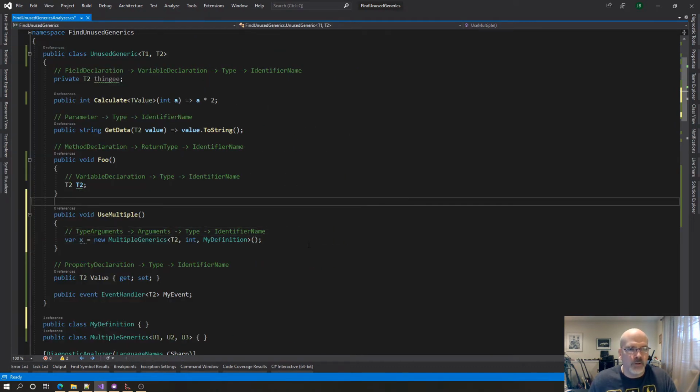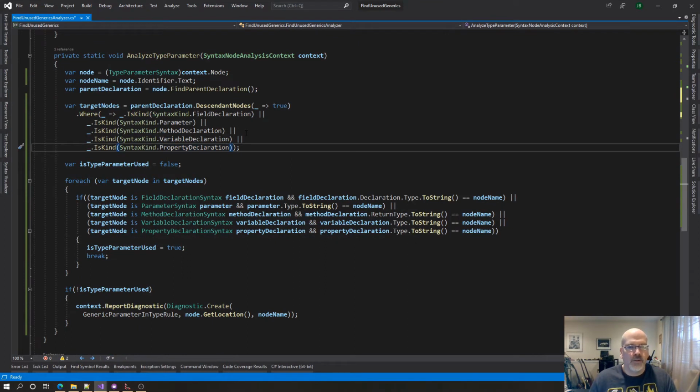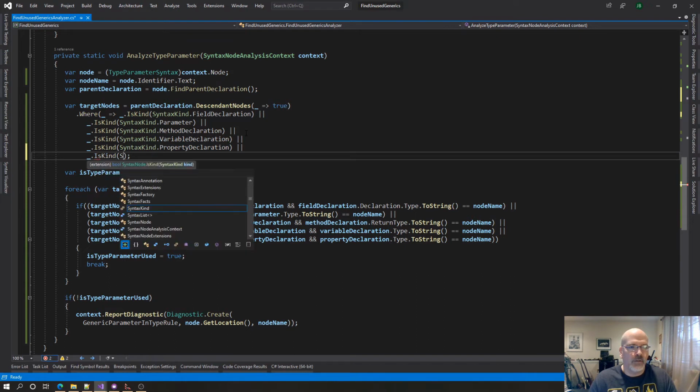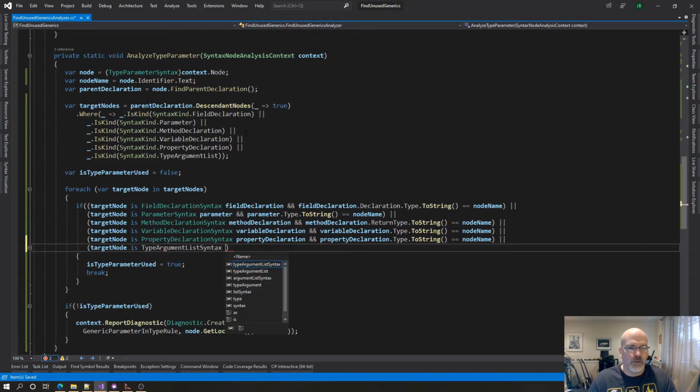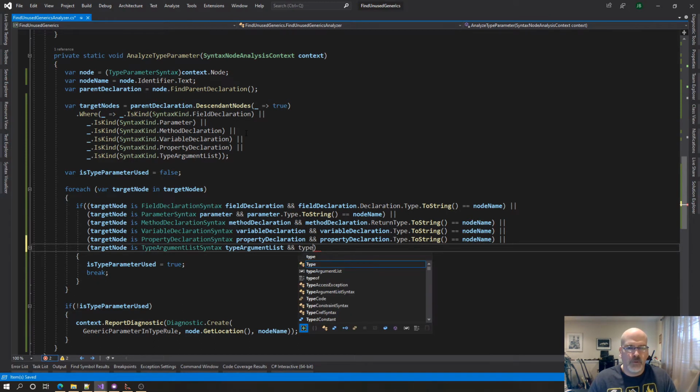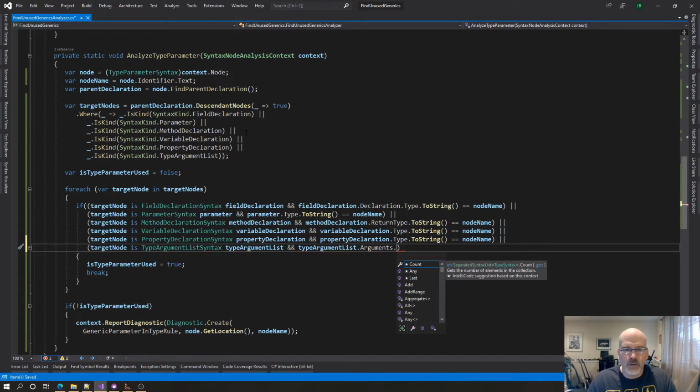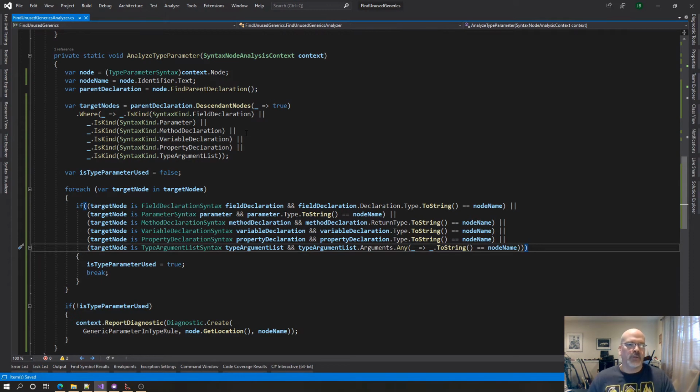Okay, so let's get rid of the syntax visualizer here. Let's come back down here. Or is kind, syntax kind, type argument list. There. So let's put in the case here. Or target node is type argument list and type argument list arguments any to string is equal to node name. Boom, done. So that would handle the event handler, and anywhere we use the type declaration, type arguments. Okay, that I think would be fine.